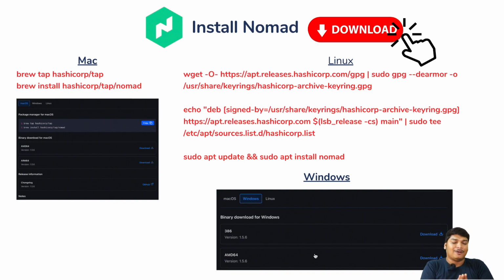Now of course, based on your operating system, the way of installing will be different. For Mac, you just have to run brew tap hashicorp/tap, then run brew install hashicorp/tap/nomad. It will install for Mac. For Linux, run some commands: wget to fetch the GPG key, then add it into the package list using echo deb and that command, then sudo apt update and sudo apt install nomad. It will install Nomad.